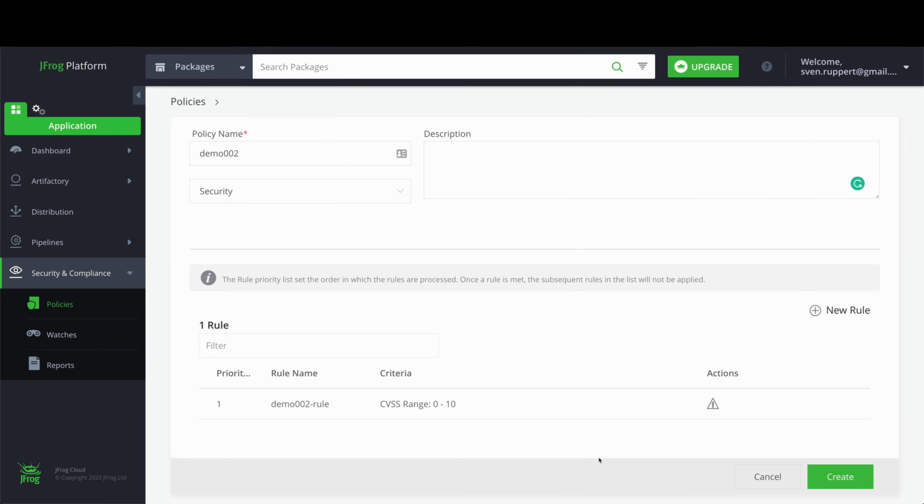Save. Now I have a policy with a name. For security, that's just fetching everything and generating info inside the web UI or inside the IDE plugin. So we can use this one now in different ways. The next thing you should look at is how to create watches, because watches are consuming policies and rules.